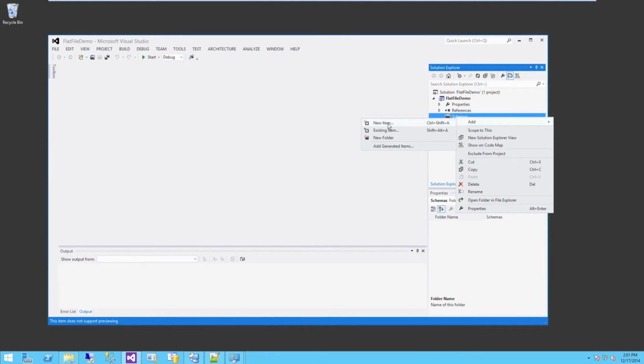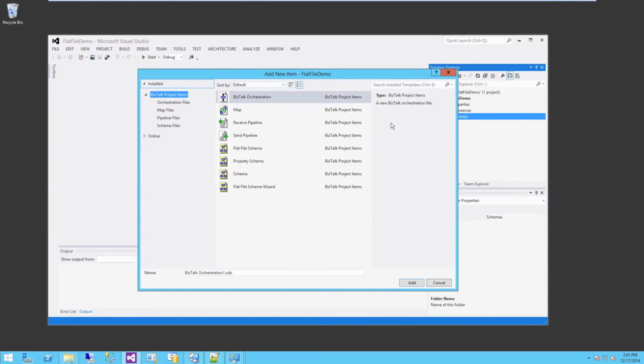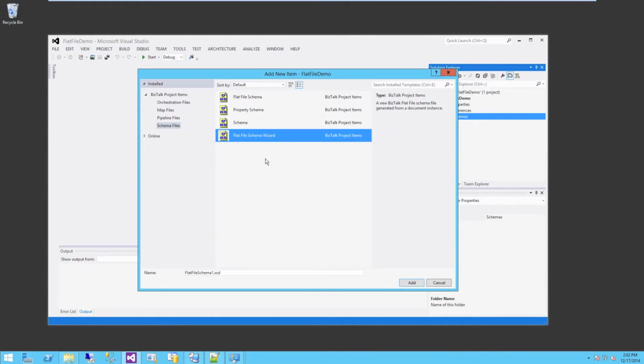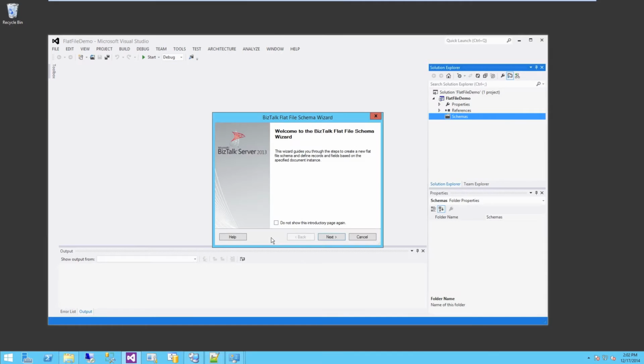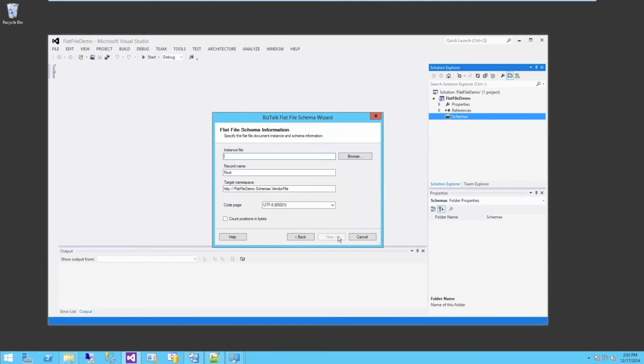I'm going to add a new item. This is not a generated item, even though we're going to effectively be generating this item through a wizard. New item. Click schema files down here. It's flat file schema wizard. There is also a flat file schema if you want to define one manually. I never do. Always use the wizard. Okay, let's call this vendor file. Okay. It's telling me what we're about to do. It's fine. We'll click next.